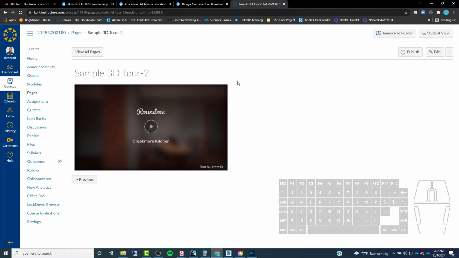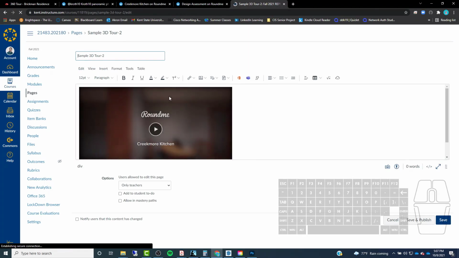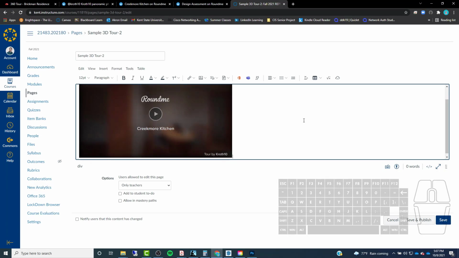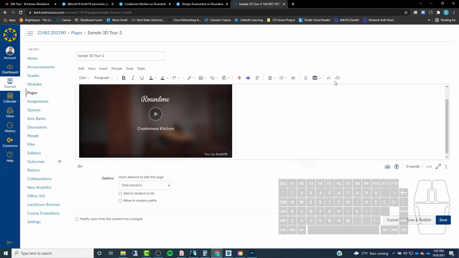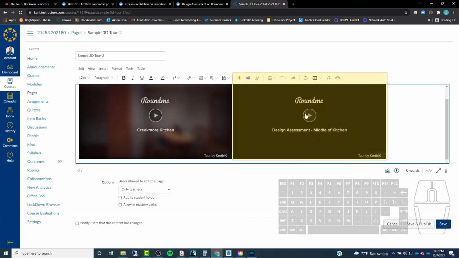This is very similar to what it would be like on a web page that you would create for your portfolio. So if I go here to edit this page I've created in Canvas, I've already done one of them, but if I want to add in the other tour, I just click on this little embed icon and I paste the code in, and then I click submit, and it's going to add it right next to it.